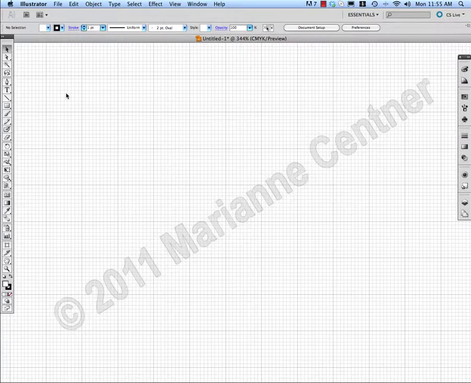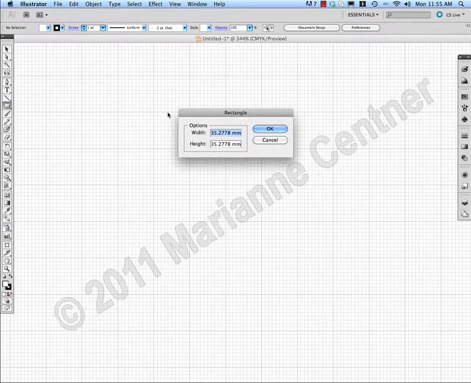So what I need to do first is select the rectangle tool, come to the work area, click onto the work area and create a rectangle 2 millimeters by 2 millimeters. Okay.